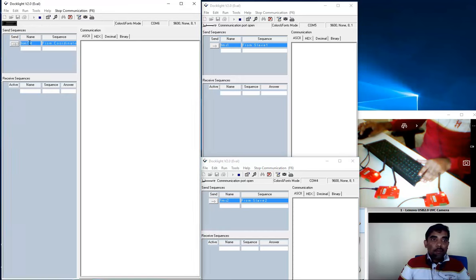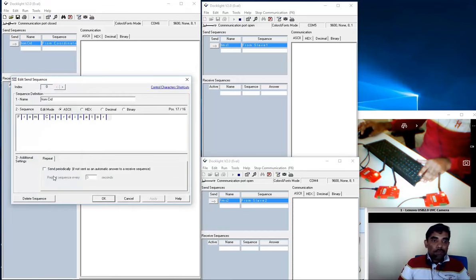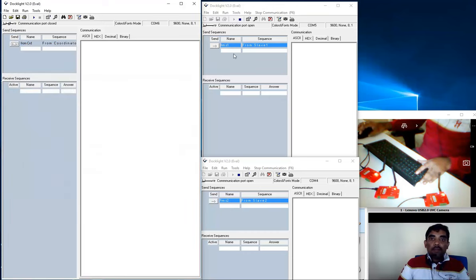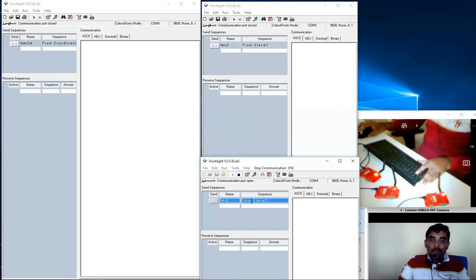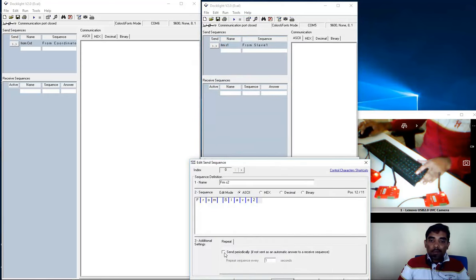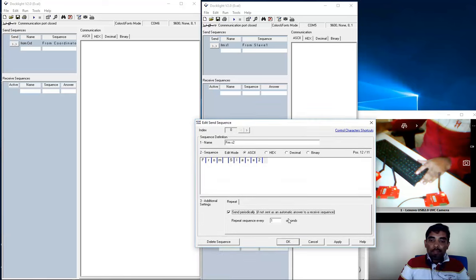So let me put this data transfer into periodic mode of operation. So I want to transmit this data from the coordinator every 2 seconds periodically. In the same way, I will make this data transfer also periodic every 2 seconds. And similarly for the third device, I will make the data transfer periodic every 1 second.